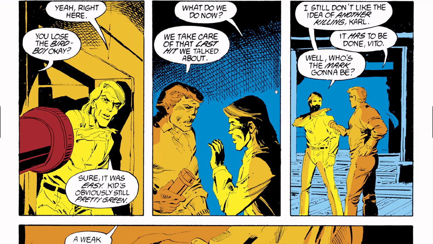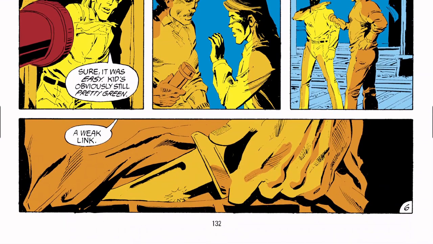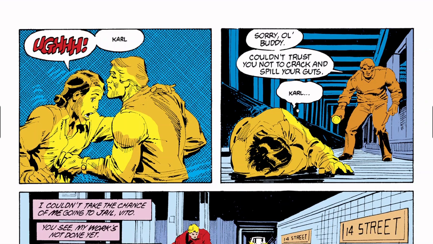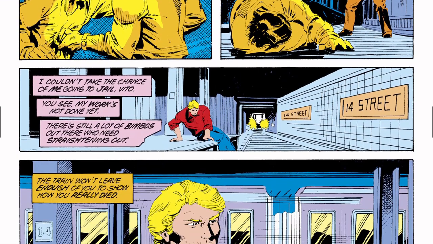Vito says, "I don't like the idea of another killing, Carl." And Carl says, "It has to be done." And he asks, "Who's the mark gonna be?" And we all knew what was gonna happen. He says, "A weak link," and he's taking out his blade and stabs him. And he says, "Sorry, old buddy, couldn't trust you not to crack and spill your guts," as he's like, "Carl."